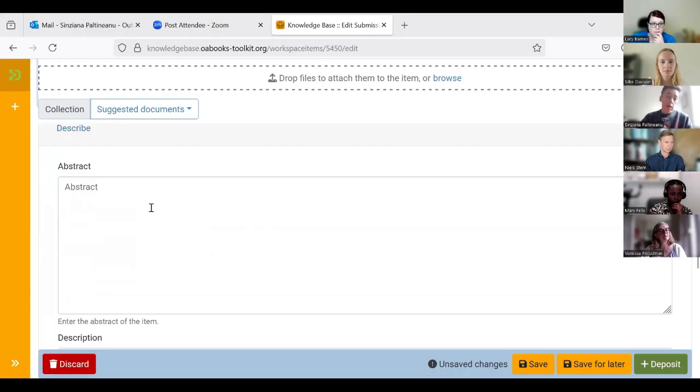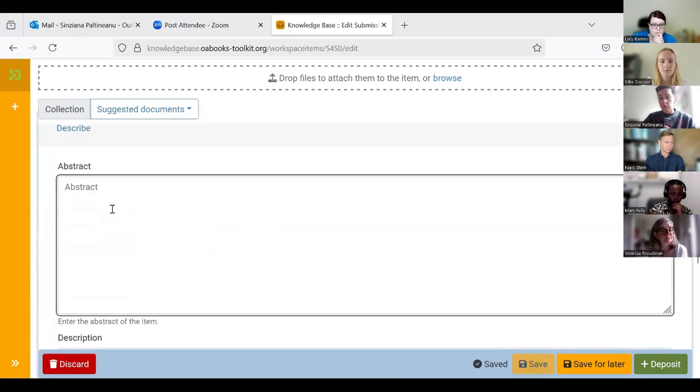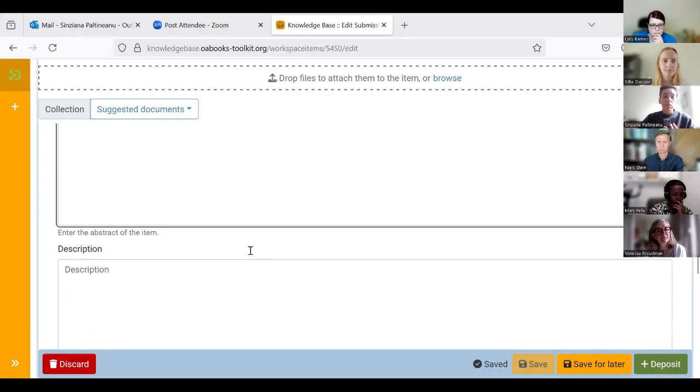Right, so here there are actually just a few more steps. The abstract is pretty straightforward. It's the summary of the document, so either you copy paste a summary from the document itself, or you could type two sentences to explain to the user what the document is about, and that's it.